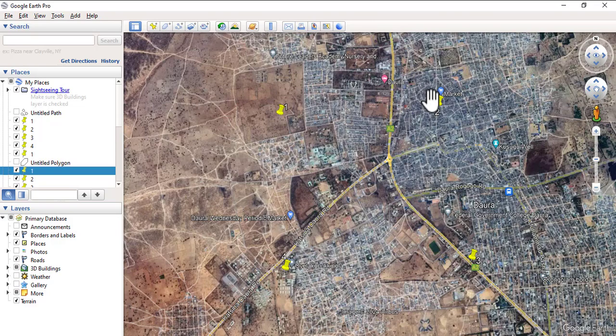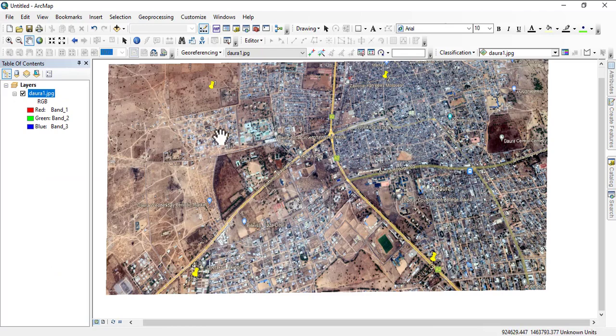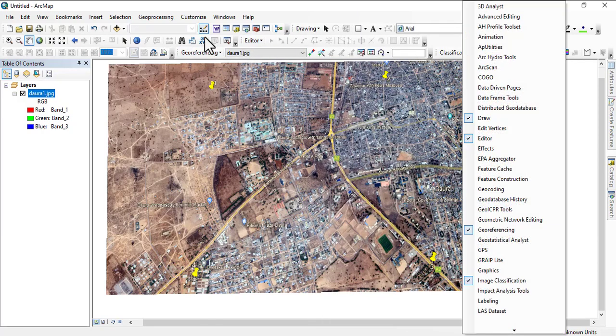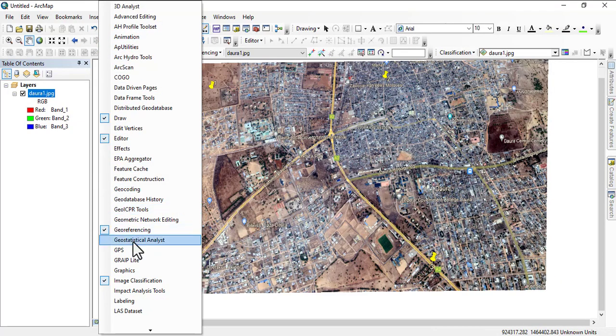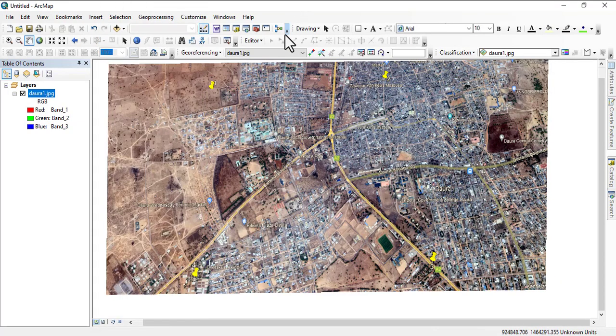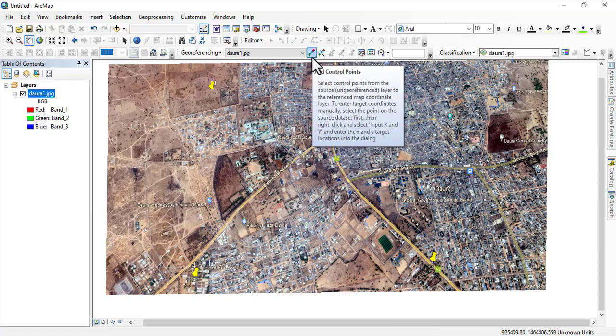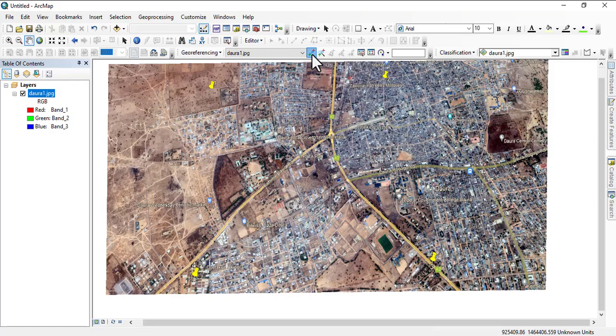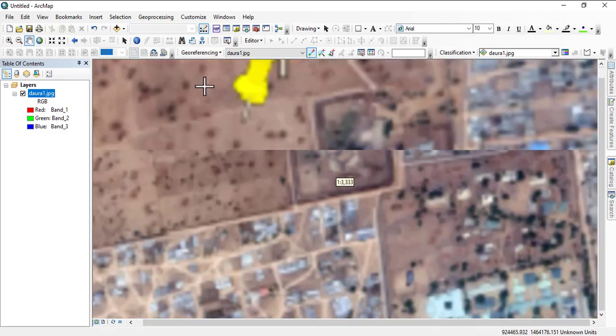You see that we have a place mark placed across the portion we want to use. This place mark can be used to georeference this image. To get started, anytime you do not see a georeferencing toolbar, you just right click on any of these portions and bring out your georeferencing. Here we're going to click on add control point, then we zoom.